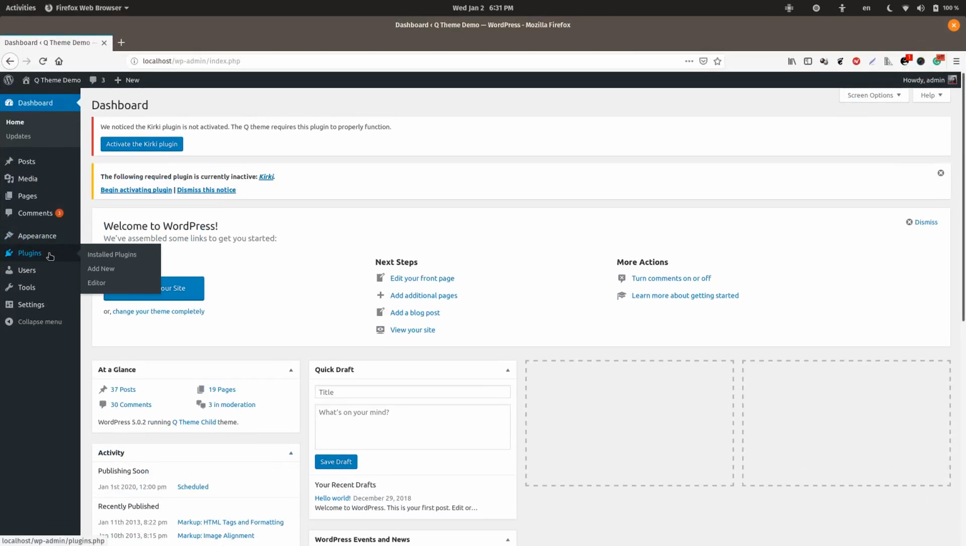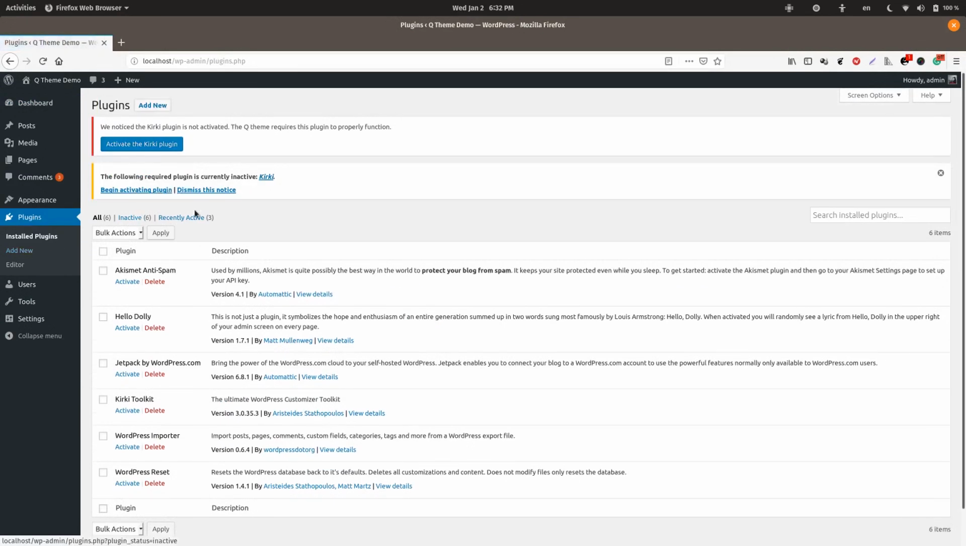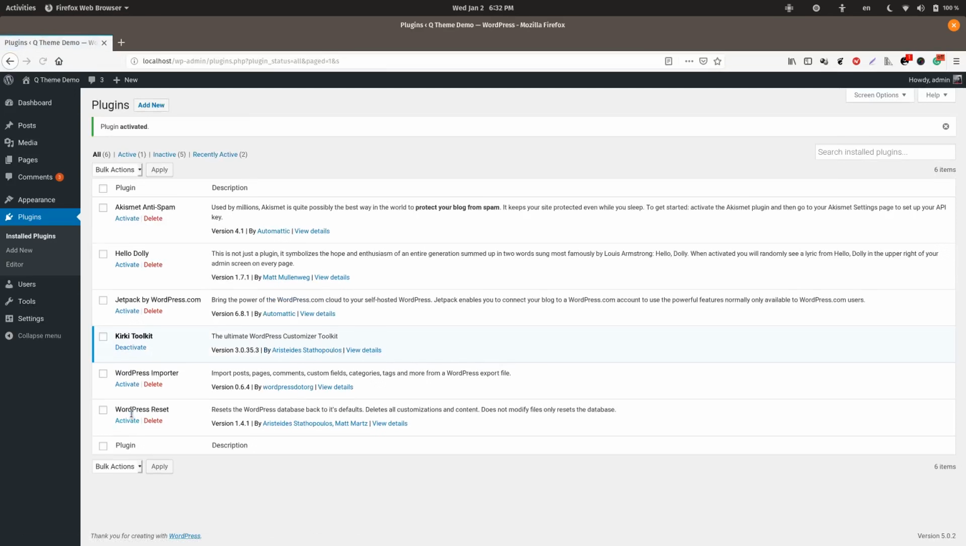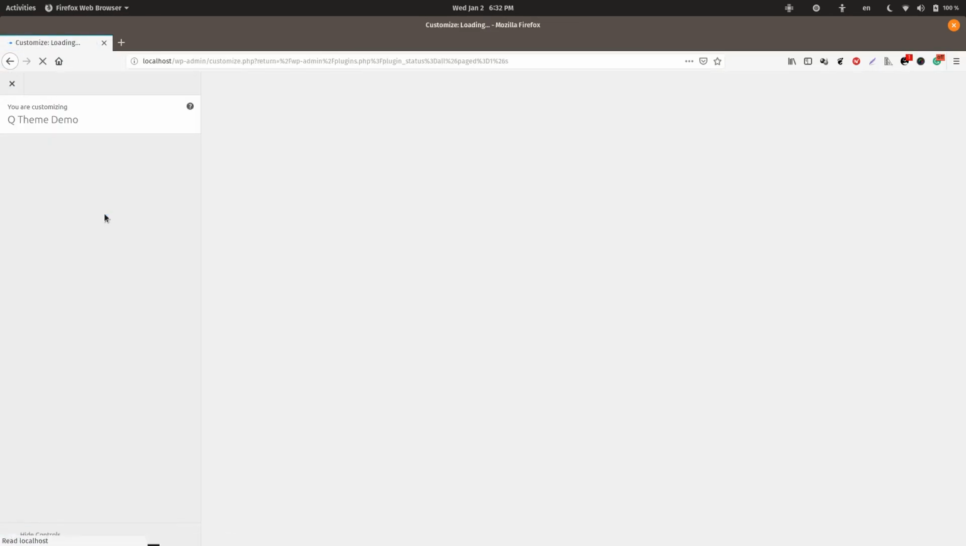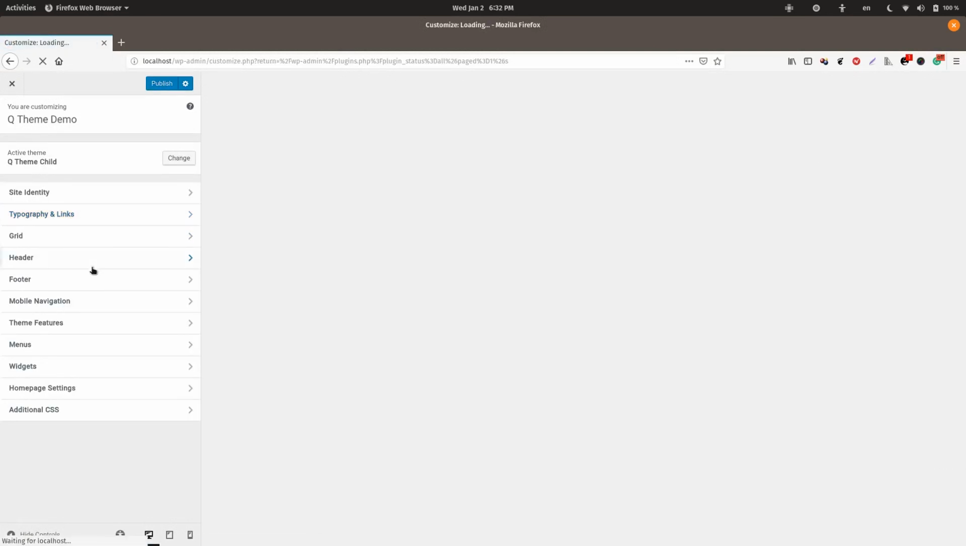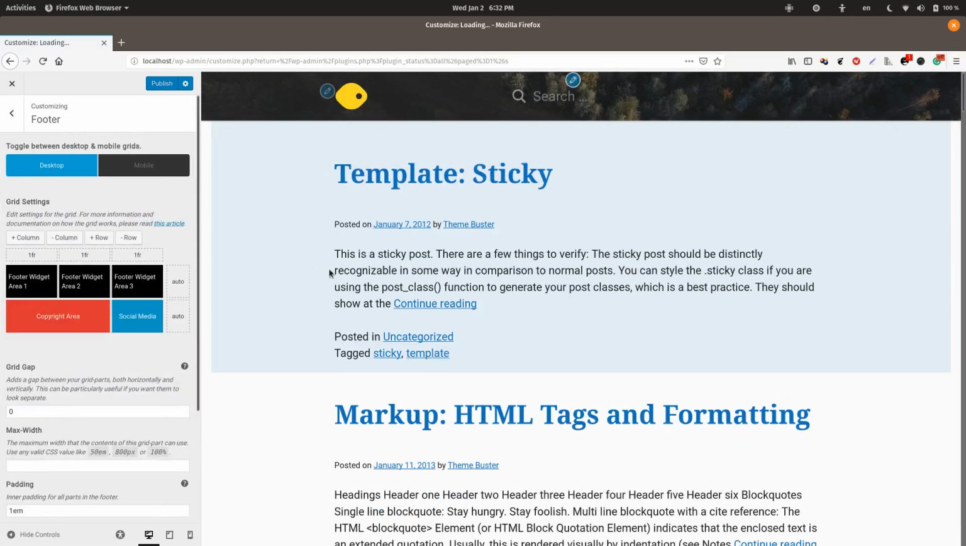In this video, we'll be going through the footer options and highlighting the main function of each one. To find the QTheme settings, ensure the Kirki plugin is enabled. Next, from the WordPress admin menu, under the Appearance menu item, click the Customize link to navigate to the WordPress Customizer. From there, open up the footer section.